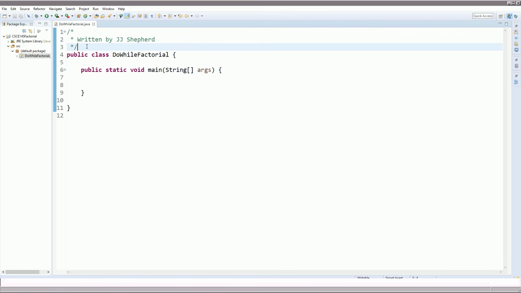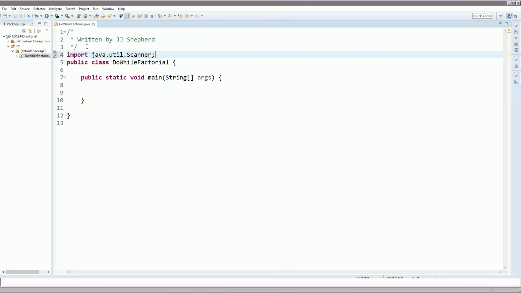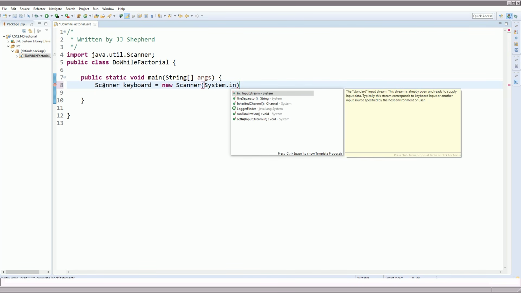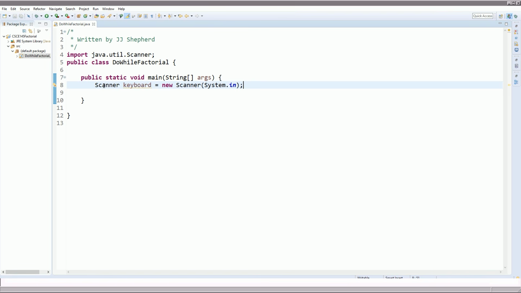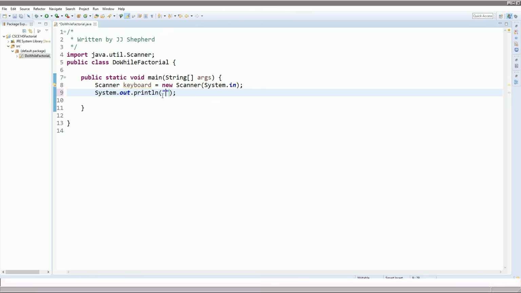Now, once again, we need some kind of user input, so we're going to import java.util.Scanner. That way, inside our main method, we set up a Scanner keyboard equals new Scanner(System.in). From there, we're going to prompt the user. System.out.println, enter a value 1 or greater, and I'll calculate its factorial.